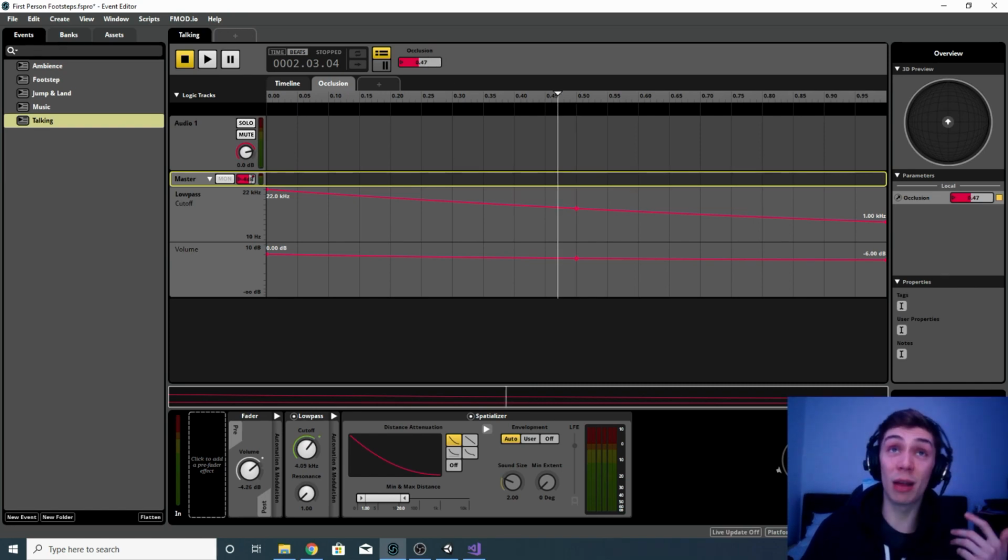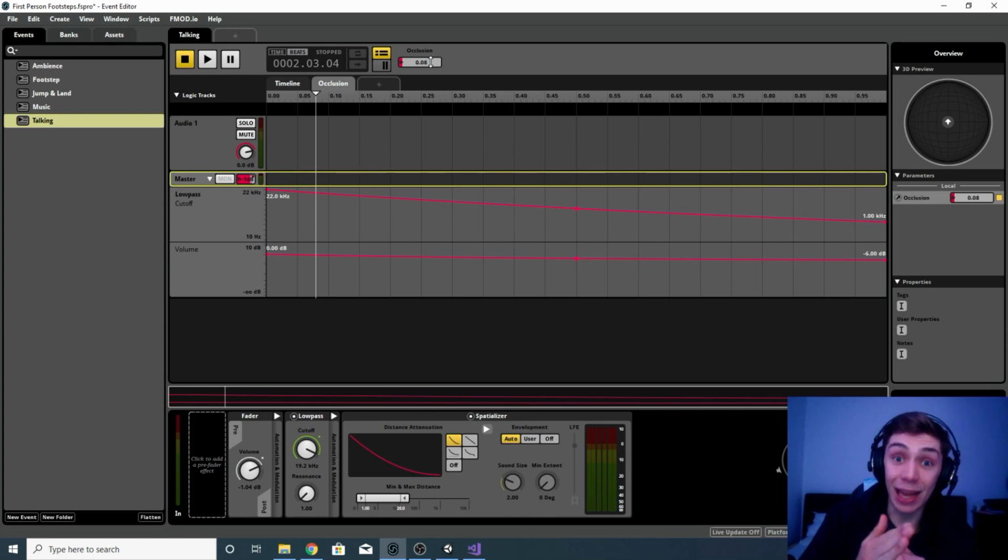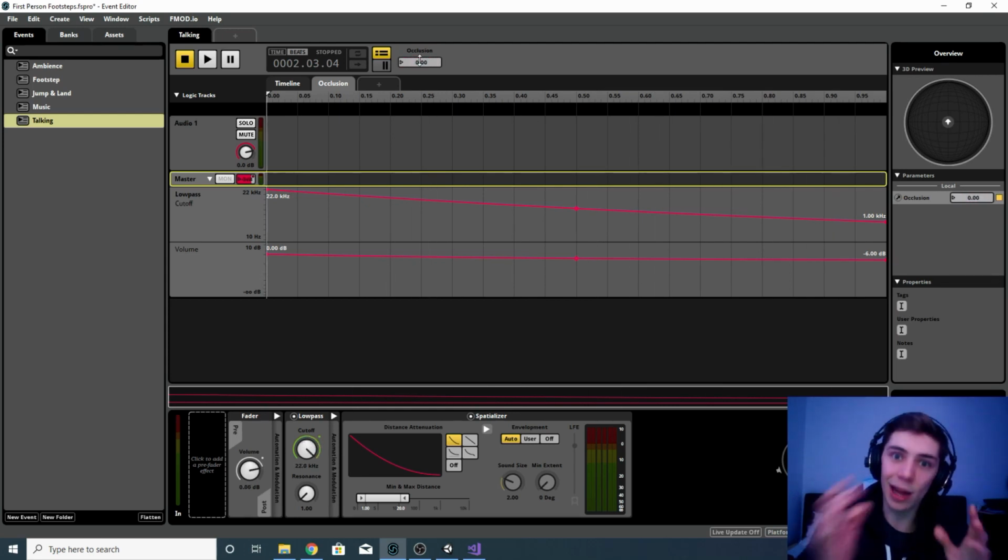So what's going to happen in our script is it's going to calculate, depending on how many lines are hitting a wall instead of our listener, where this line here on our parameter is going to sit, and therefore, if you look at the bottom here, where the cutoff of our frequency is going to be, creating that occlusion effect, okay?